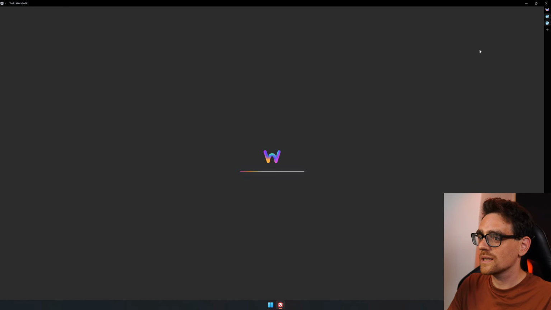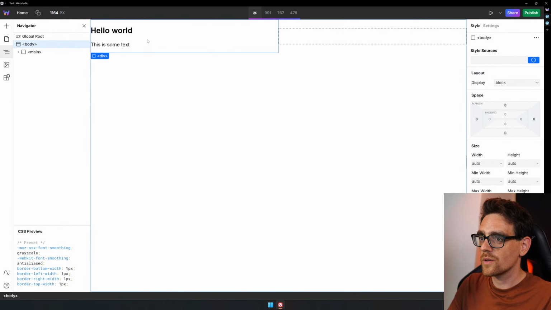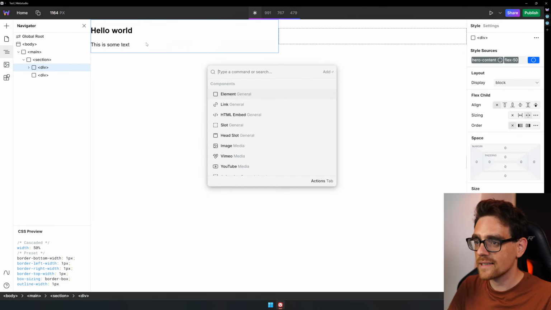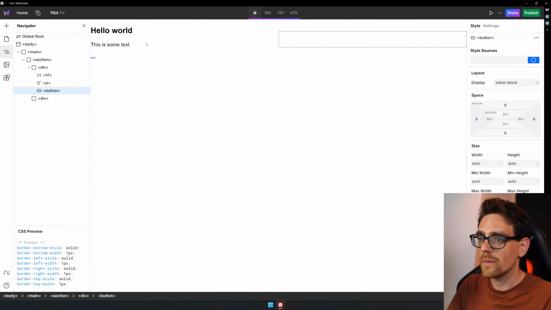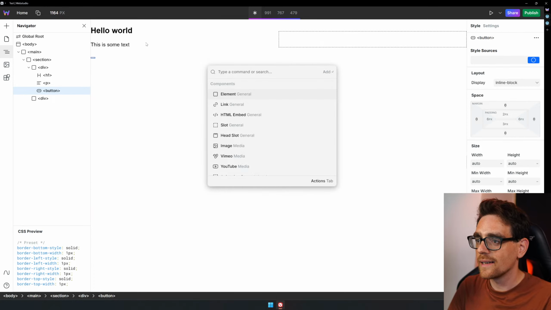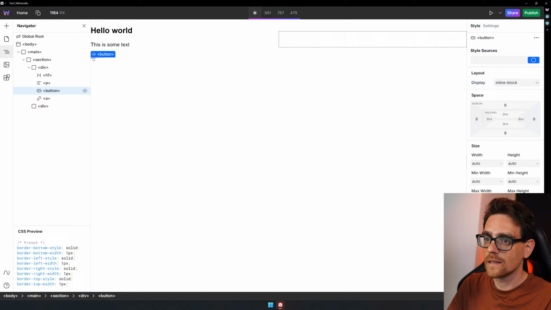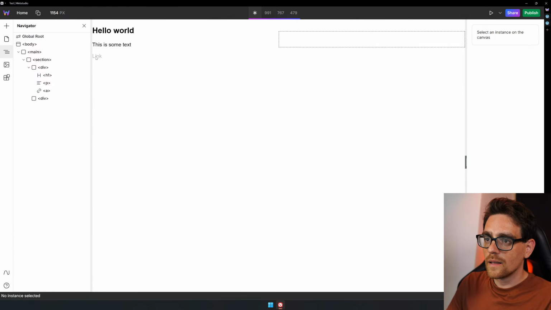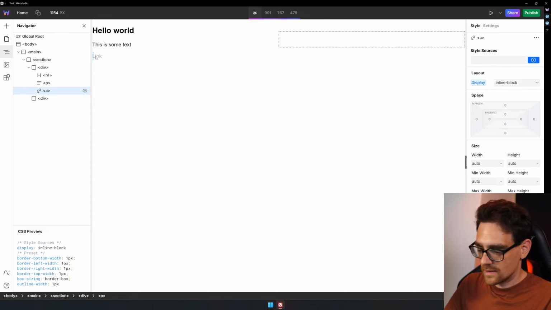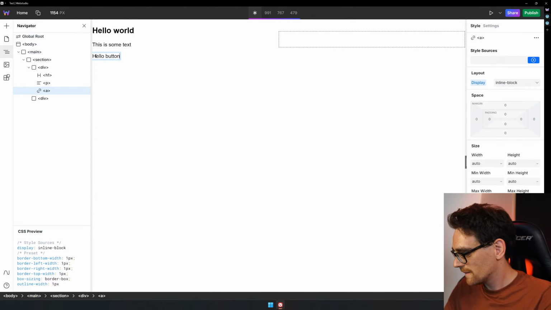Control Shift T. Open up Webstudio again. And let's add Control K a button. We have a button there. But there shouldn't be a button. It should be a link. There we go. And let's remove the button. And inside of it, a hello button.